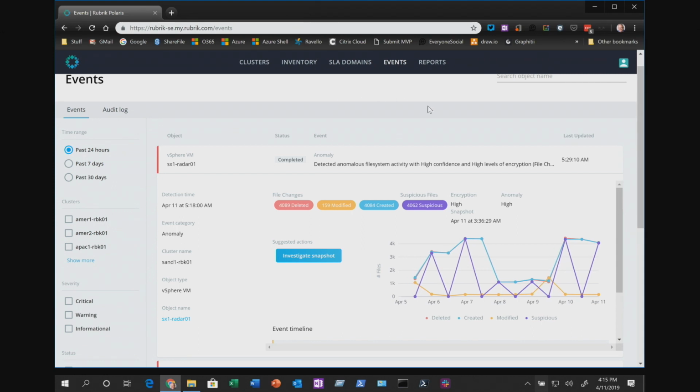Basically what we see here is, around 5:15 a.m. on April 11th, Radar detected a high amount of file system change, right? All of these deletions, all of these creations. And in addition, it flagged a number of these created and modified files as suspicious, right? So this, as well as we can see, we ran that second stage of the pipeline, the encryption detection, and we noticed a high number of indicators of encryption.